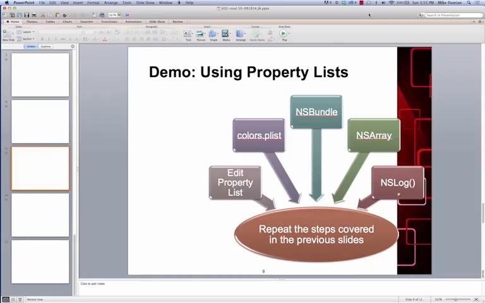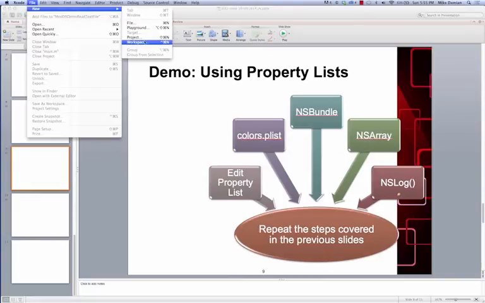Hi, and welcome to this demo on using property list. You'll enjoy this one because we're going to see how you can create a property list, how you can put that into your bundle, and how you can read it into an array and actually display the information. So let's switch over to Xcode and create a new project. So File, New, Project.